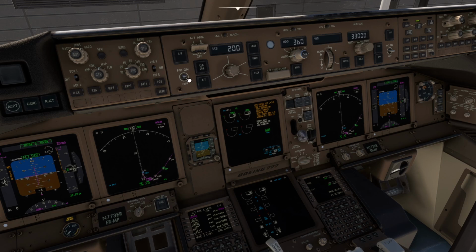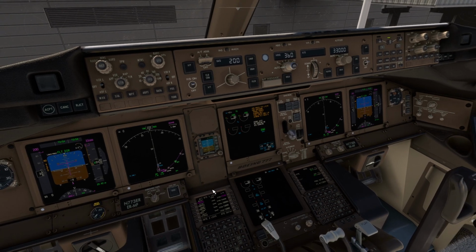Okay, so flight directors need to go on. So that connects the flight computer to the autopilot. The autopilot is essentially dumb. It just operates the aeroplane. The flight directors and the flight management computer together are the brains.